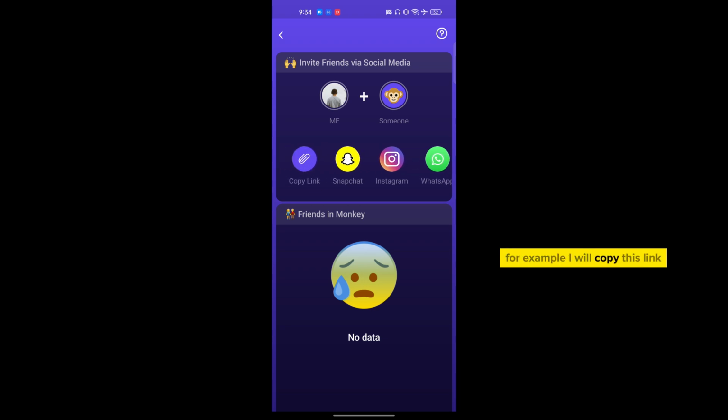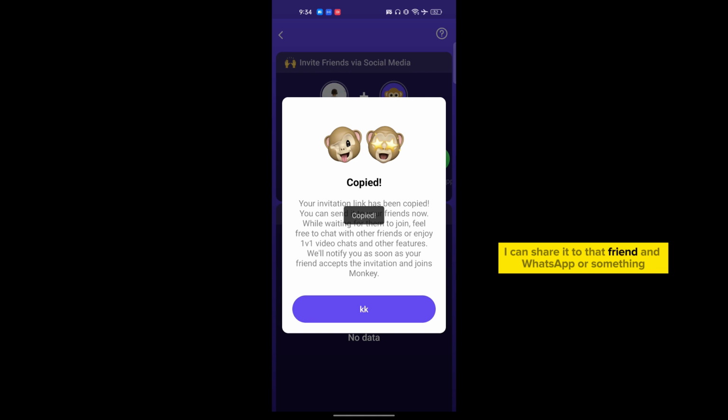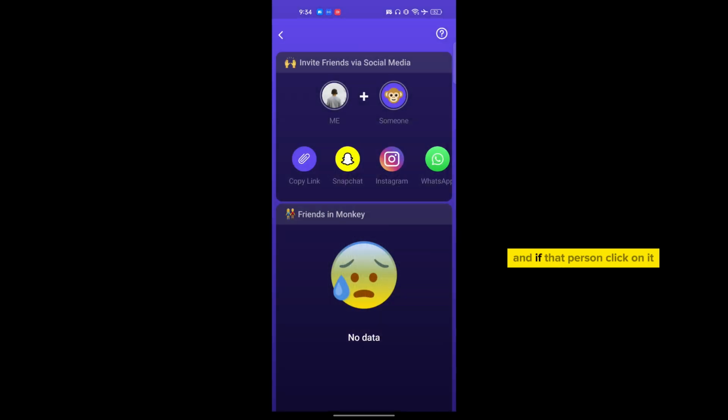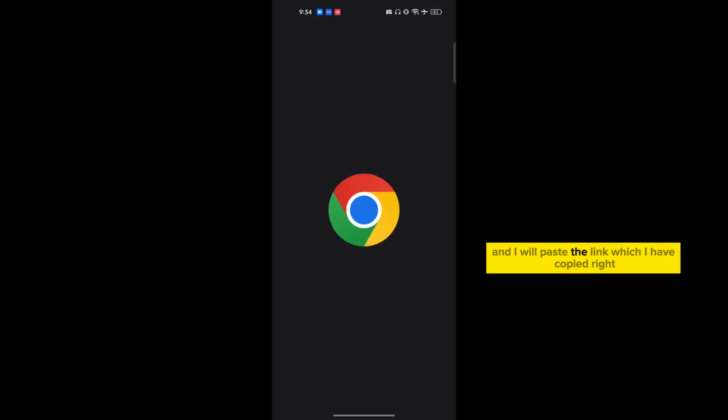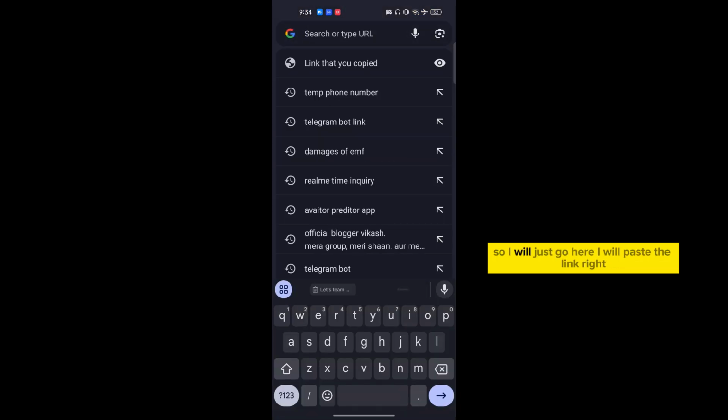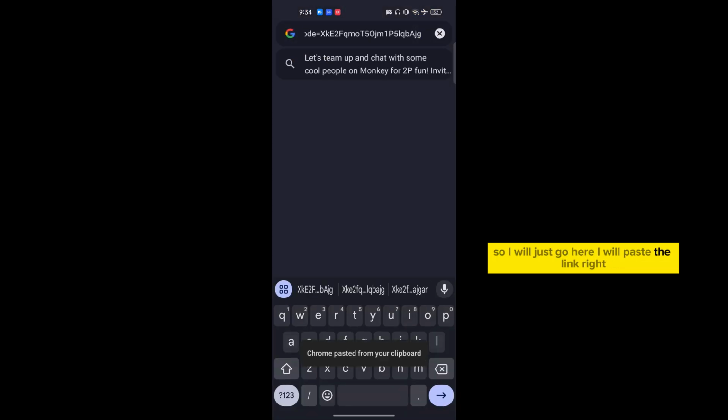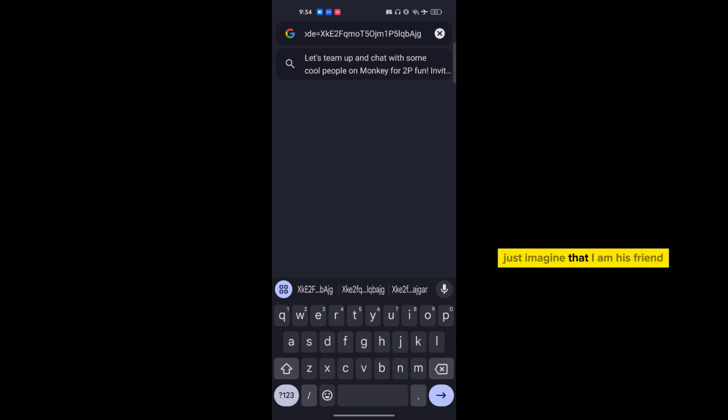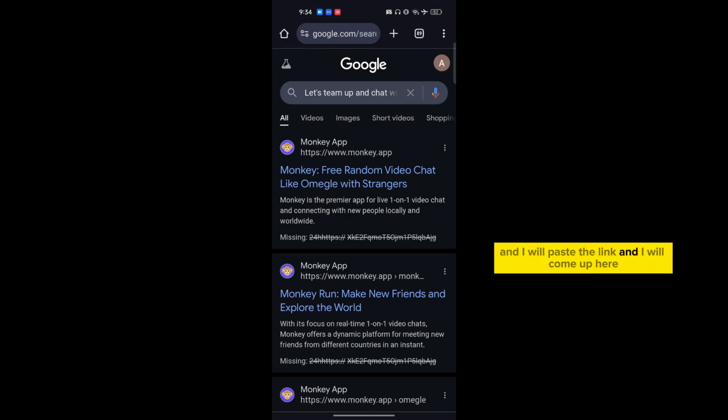For example, I will copy this link. I can share it to that friend on WhatsApp or something, and if that person clicks on it, for example, I will just add, right, and I will paste the link which I have copied, right? So I will just go here, I will paste the link, right? Just imagine that I am his friend and I will paste the link and I will come up here.